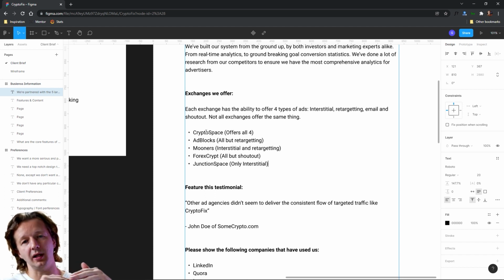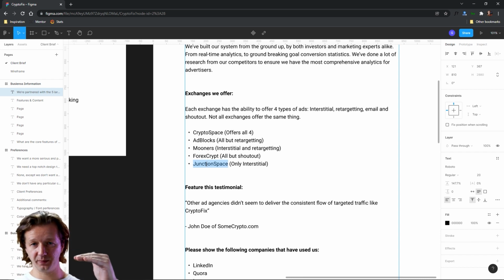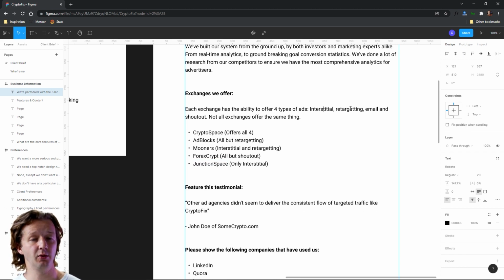So in the rows, left aligned, I was thinking we would have Crypto Space, Ad Blocks, Mooners, Forex, Crypto Junction Space on their own rows, and then in the columns on the right side, we'll have interstitial in one column, retargeting in another, email and shout out in another. So 4 columns.